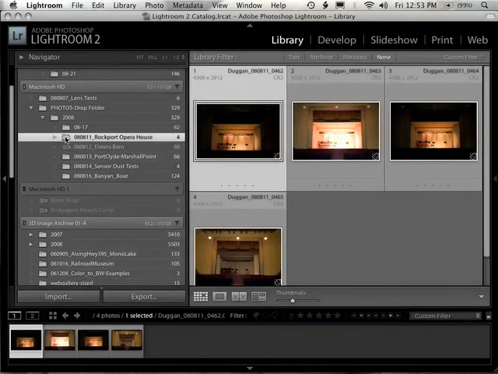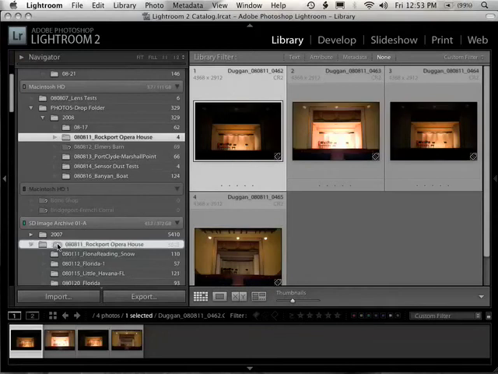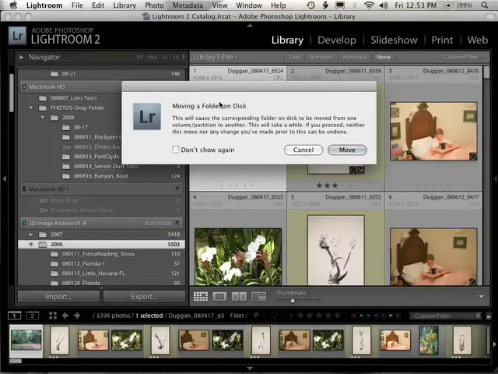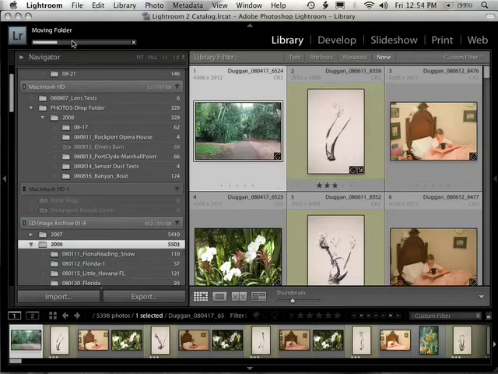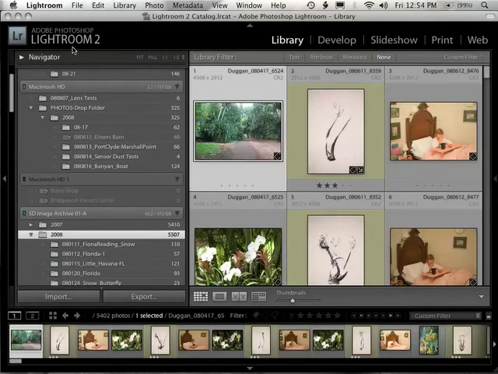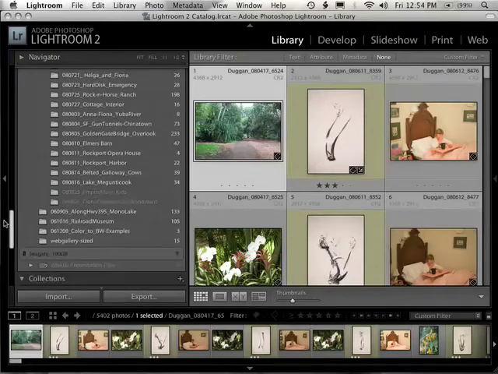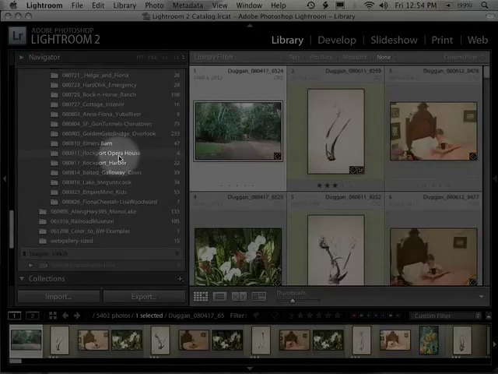So let me just grab that and click on it and drag it down there and drop it there, and it will tell me that I'm moving folders on the disk, and it may take a while and that the action cannot be undone. Well, this is in fact what I want to do, so I'm going to click move, and then up here in the upper left you see the progress bar, and once it completes that task it will have moved the folder. So if I come down here, I can see that there it is, the Rockport Opera House. So that's how you would move that in Lightroom 2.